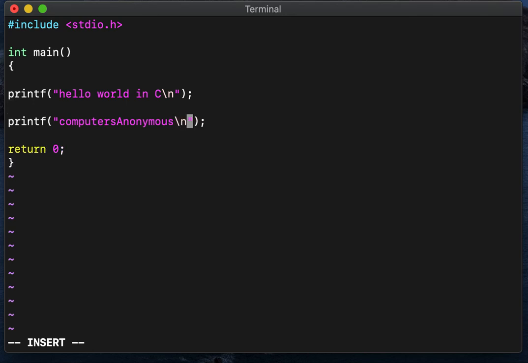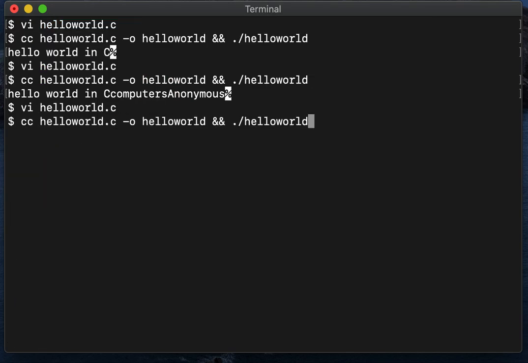You don't have to, unless you want that symbol that I had. I'm not too sure if your computer is going to act like mine when it comes to that. But you're saying, I want to say hello world in C, stop what you're doing, jump to a new line, and then say computers anonymous, stop what you're doing, jump to a new line. Just because these are on separate lines in my text file does not mean that they're going to print on separate lines. You have to tell the computer to skip a line, or it's going to continue to keep trying to write on that same line.